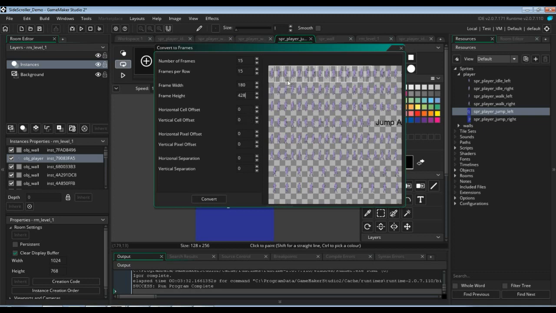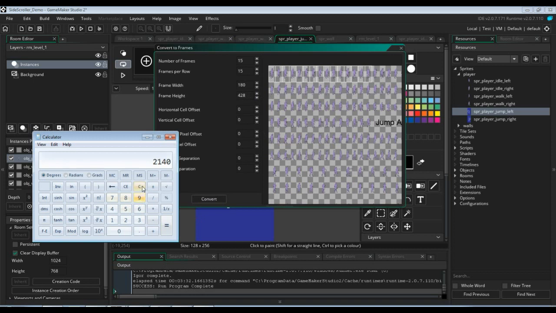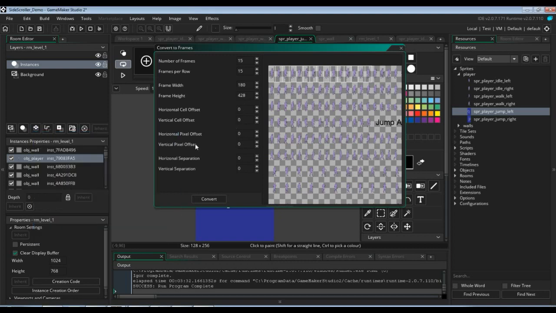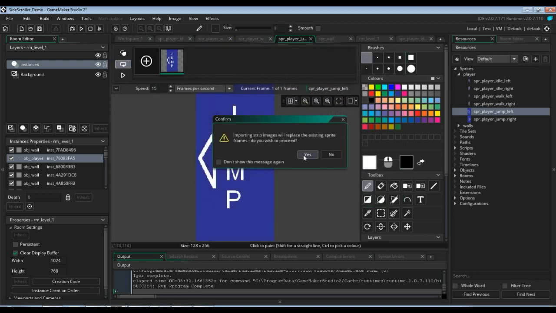Now we have the same situation here that we had before. We're on the top row, but we want to be on this fourth row. Once again, even though it is 4 rows from the top, the first position is 0. So we are going to do 428 times 3. So you math geniuses out there probably know that already, but 428 times 3 is 1284. So I'm going to come down to my vertical pixel offset, and I'm going to type in 1284. There we go. Hit convert. Yes.